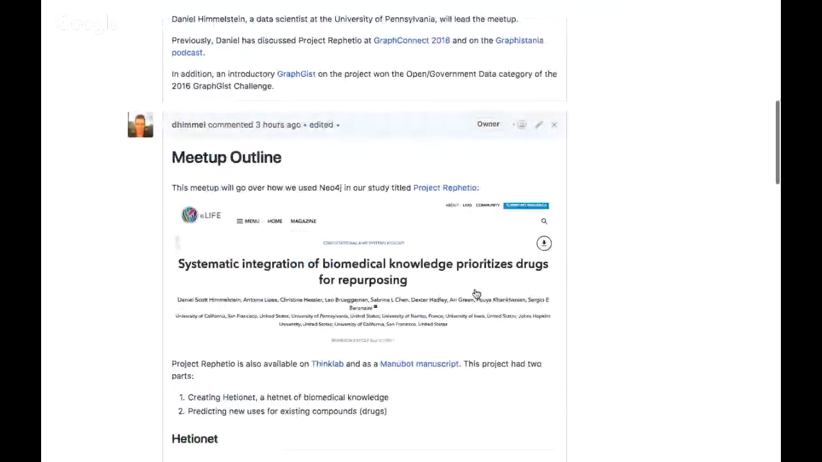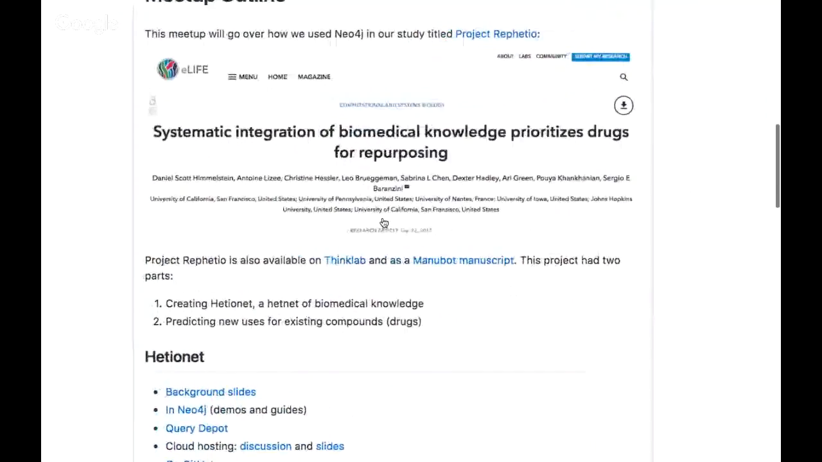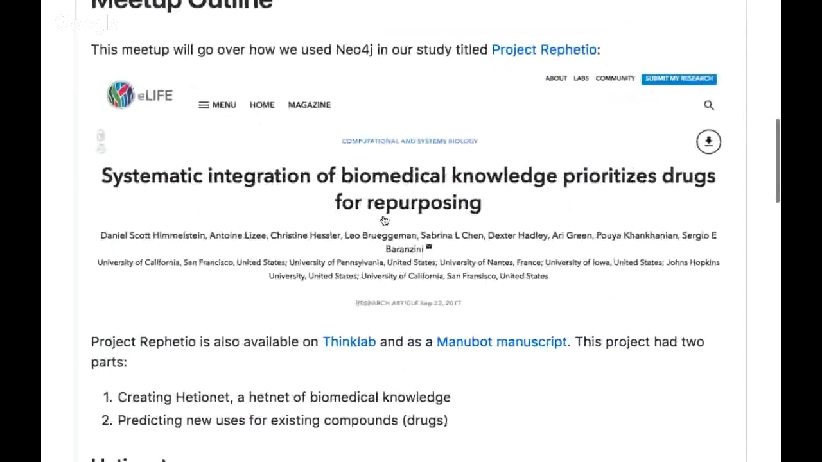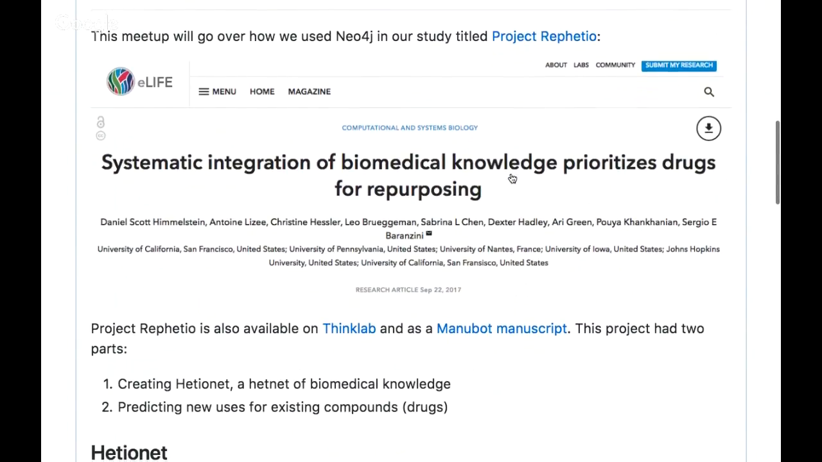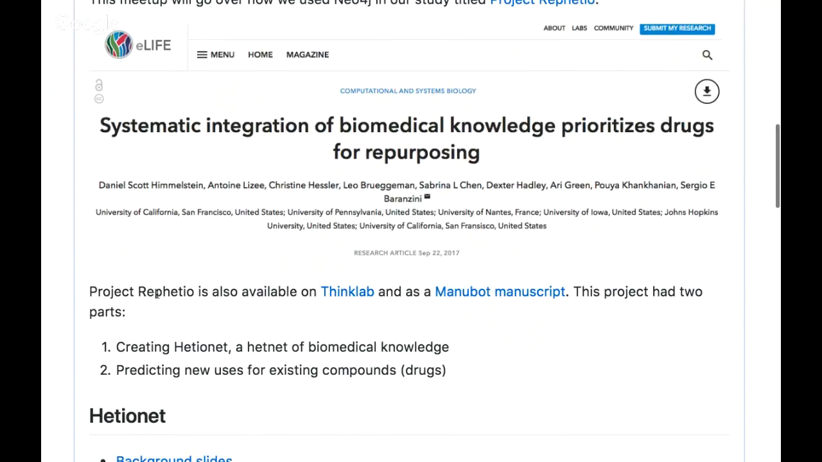So why don't we start? Today we'll be going over something called Project Rephetio, which is a study that was recently published under the more formal title of Systematic Integration of Biomedical Knowledge Prioritizes Drugs for Repurposing. And Neo4j was a large part on the computational front of what we did in this study. And we'll break it down into two parts. But first of all, if at any point you're interested in more details on this study, it's also available on ThinkLab.